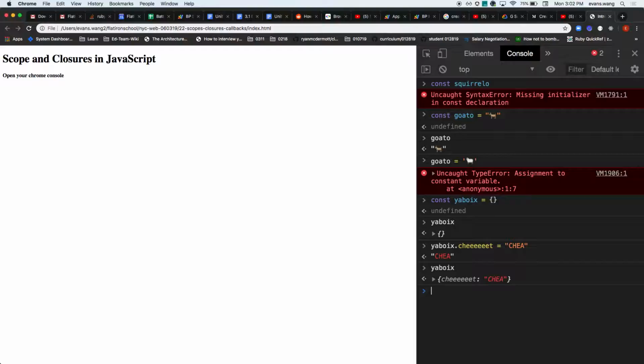No, just remember mutation and assignment are different. So const says you cannot reassign, but you can mutate the data. All right, so far so good. We're just going to move on.